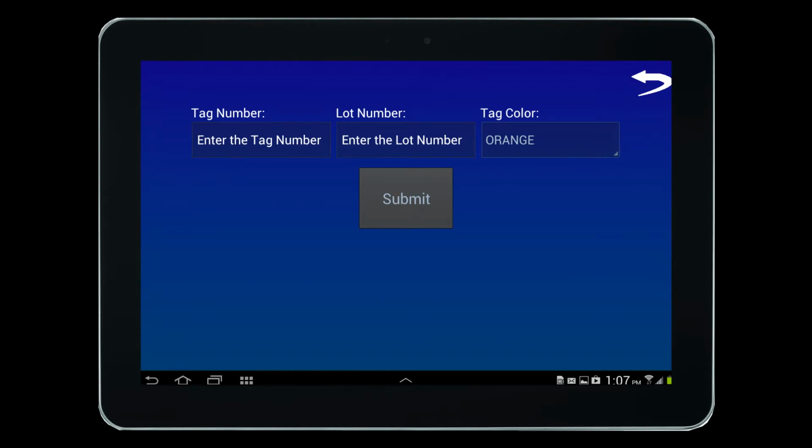The tag search screen allows you to find the BOL information of an item by inputting the tag number, lot number, and tag color. All you need to do is type in the tag number and lot number, and then select the correct tag color from the drop-down list. It might be easier to select the tag color if you close the on-screen keyboard by pressing the button in the bottom left that looks like a V.